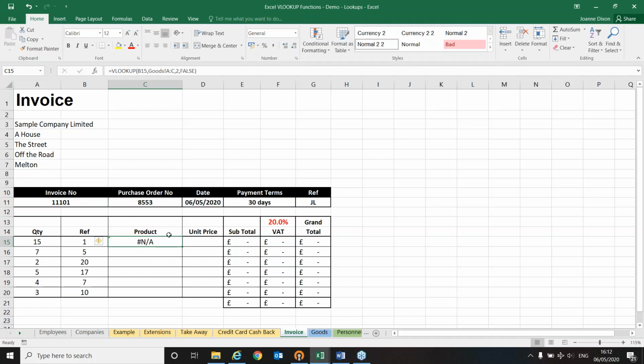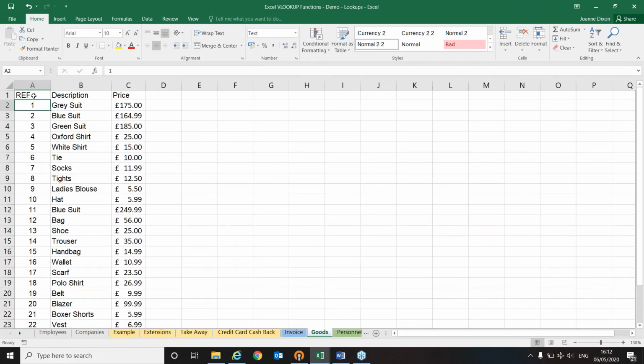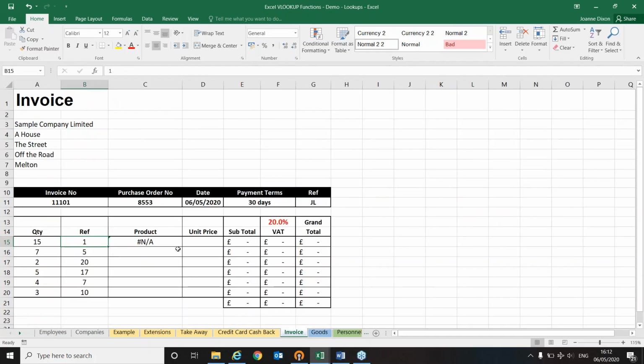Now we've got an NA here. Now I know that B15, that's what I'm trying to find, reference number 1. Well, there is a reference number 1, and it's a grey suit. So how come this VLOOKUP is giving me an error? And you might want to send me a message if you've had this issue previously with VLOOKUPs. You might want to just say yes or no.